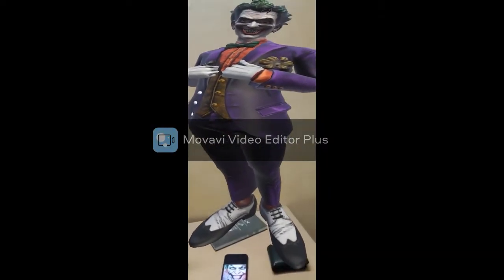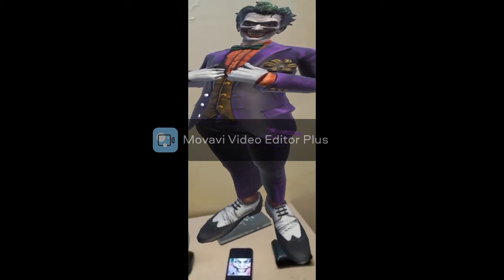Yeah, let me adjust the marker properly. Yeah, there you go. And see the maniacal laughter of Joker.